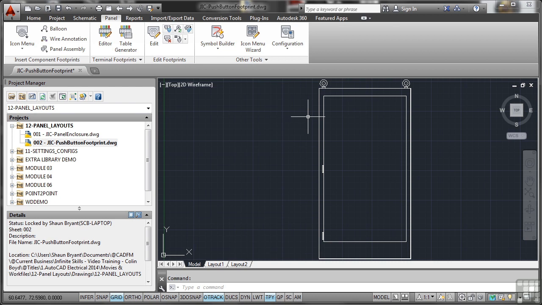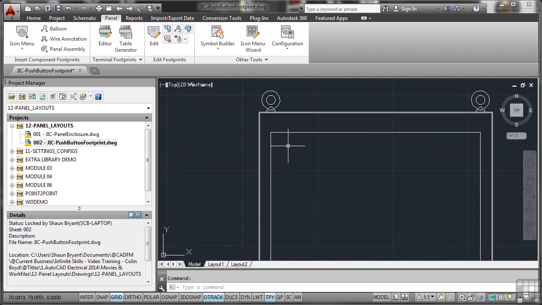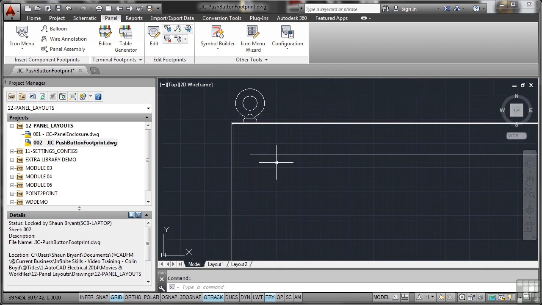Now, we've already got our panel enclosure in place. I'm going to zoom and pan, and I'm going to zoom in on that top left corner. So you can see the corner there of the panel enclosure. There's the bracket that holds it on the wall.